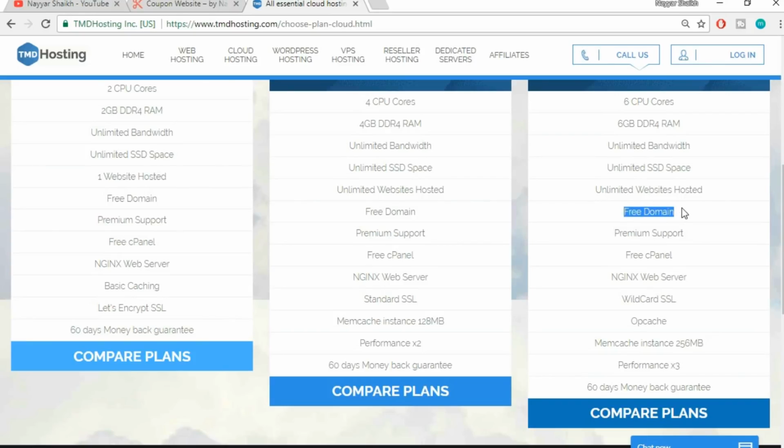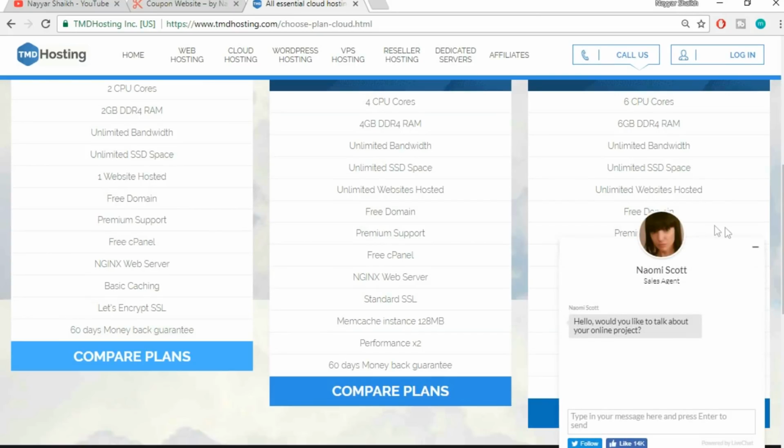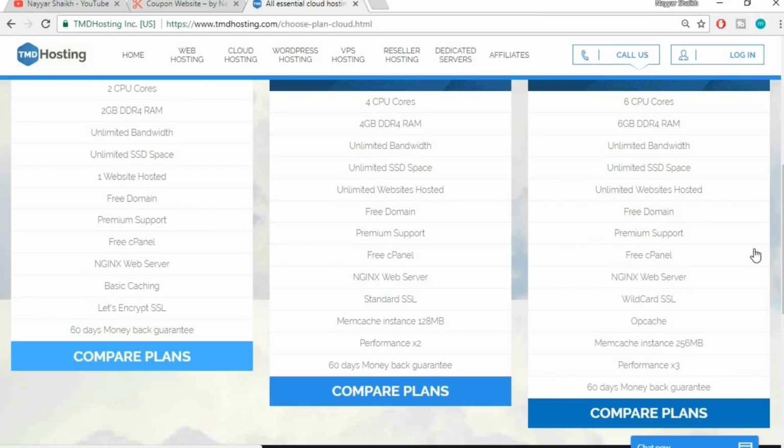After that, we have a free domain, which is another amazing thing. We are getting a free domain when we sign up with any one of these packages. For example, nayarshake.com is a free domain which I got when I signed up with TMD hosting. Okay, let me get rid of this. We also have premium support, free cPanel, a very good web server, and wildcard SSL. Now this is also very cool.